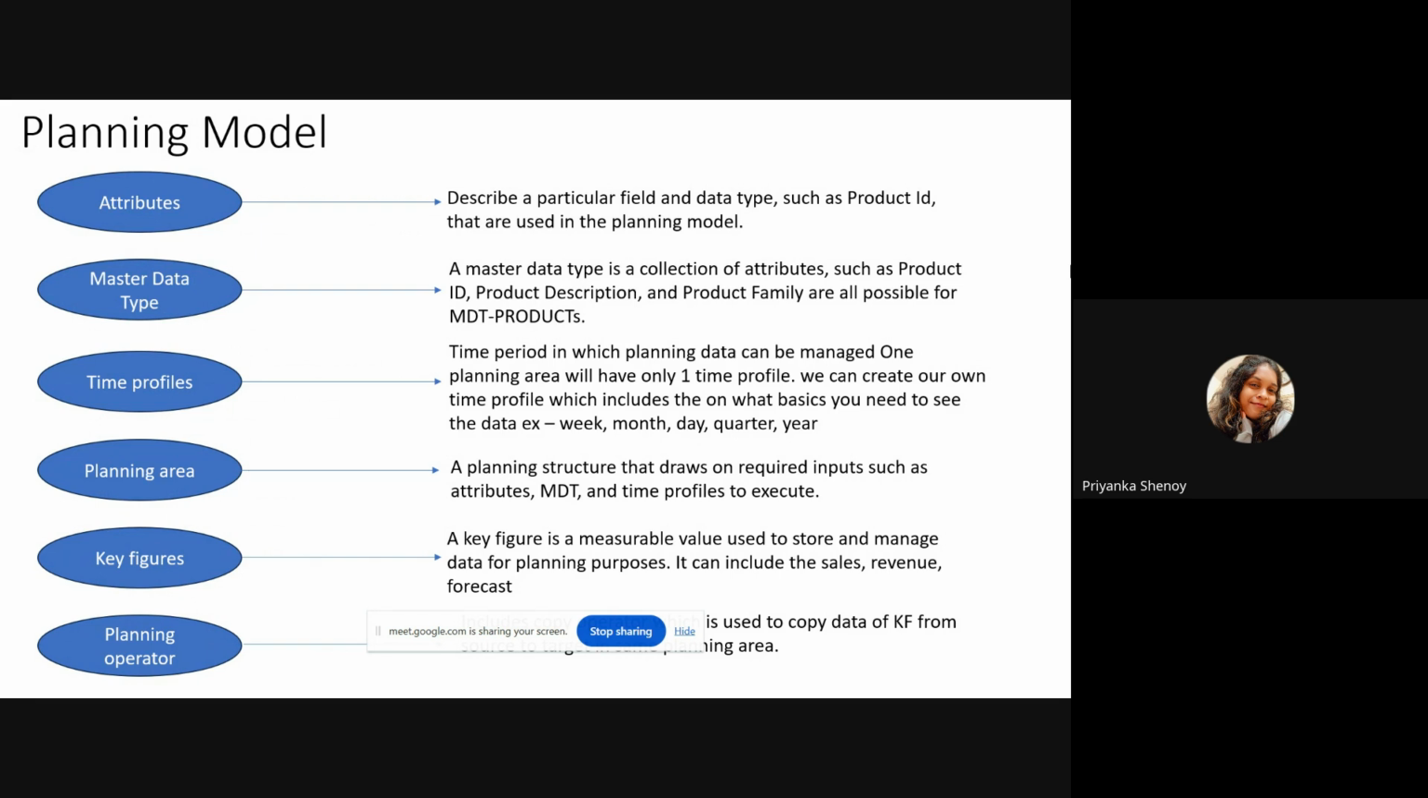So the attributes are like a field or the characteristic of a particular product or anything, any characteristics of any of the product. Then master data type is the collections of the characteristics which we have created in the attribute. So gathering it together and adding it in one of the product or location or customer, anything.